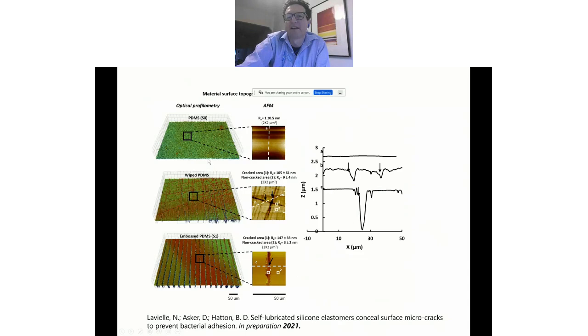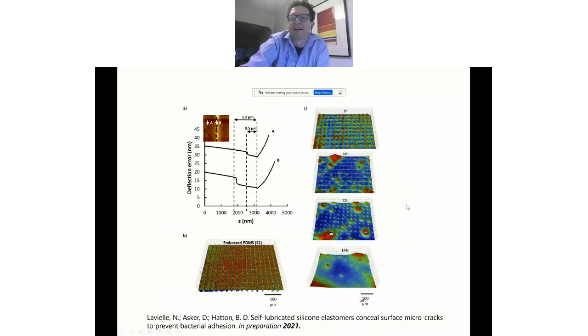And so as we take PDMS silicone, here's the pristine material. This is wiped, again, with the paper towel. We can see all the little grooves and scratches that are there. You can see the size of the scratches in this AFM profile. This is embossed with micro cracks, so you can see the clearly spaced cracks in the surface. And over time, in the sequence on the right here, you can see how the lubricant comes in, fills in those cracks, and you can't see them anymore. After several hours, it conceals those cracks completely. It just looks flat now.